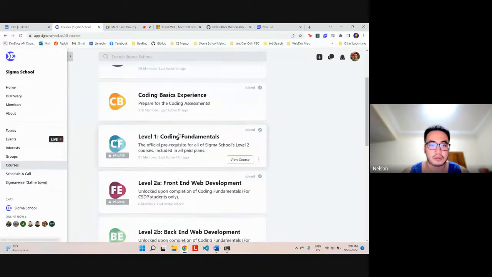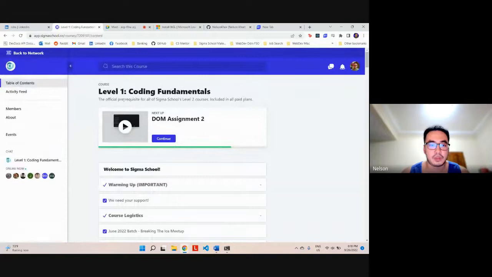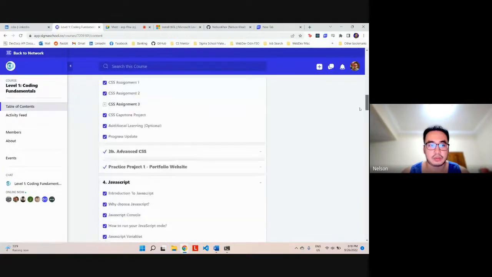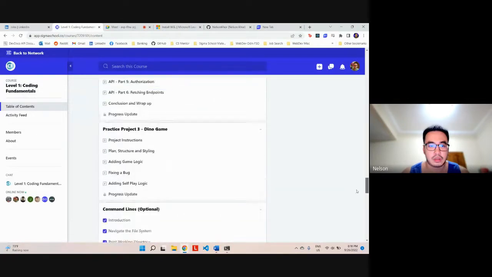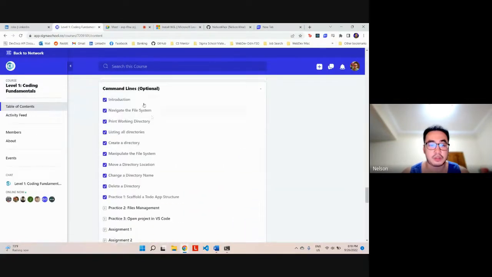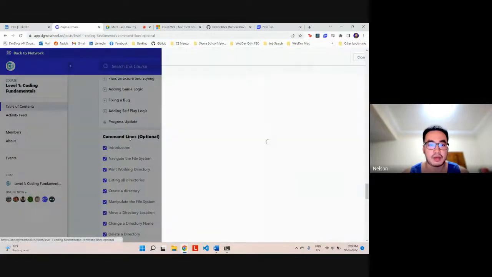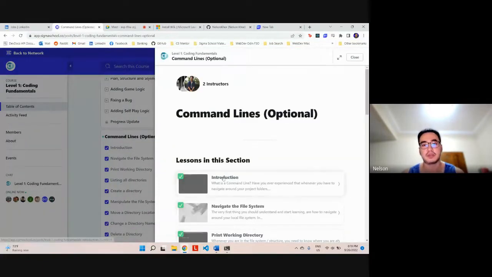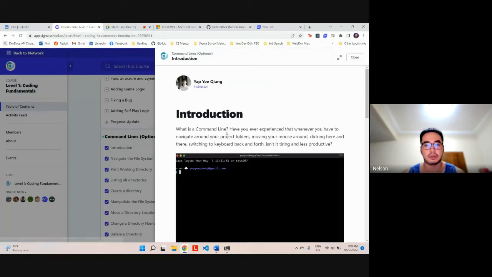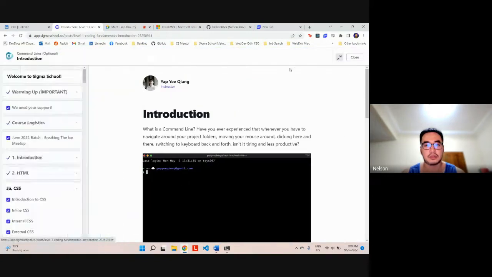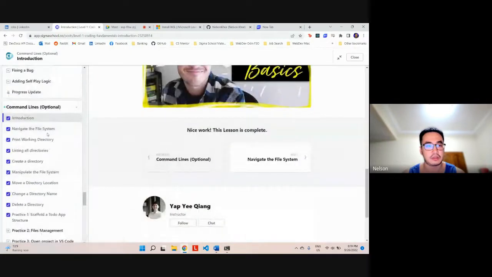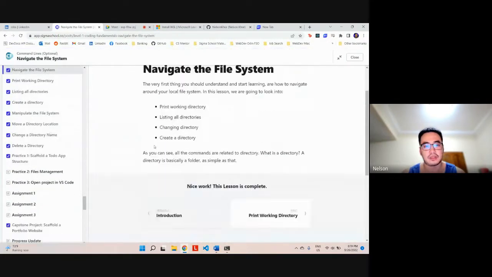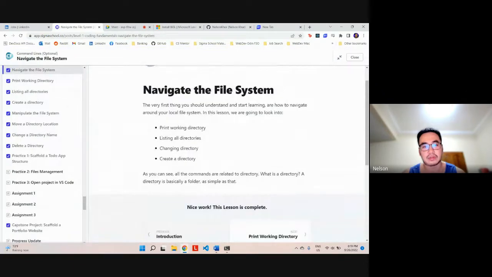So you go to coding fundamentals, you scroll all the way down to one of the optional sections, CLI, the command line. It will teach you how to use it, so Yiqiang will show you how to use it over here. There are all sorts of commands that you can use. The most basic ones are changing directory, printing directory, and listing all the directories.